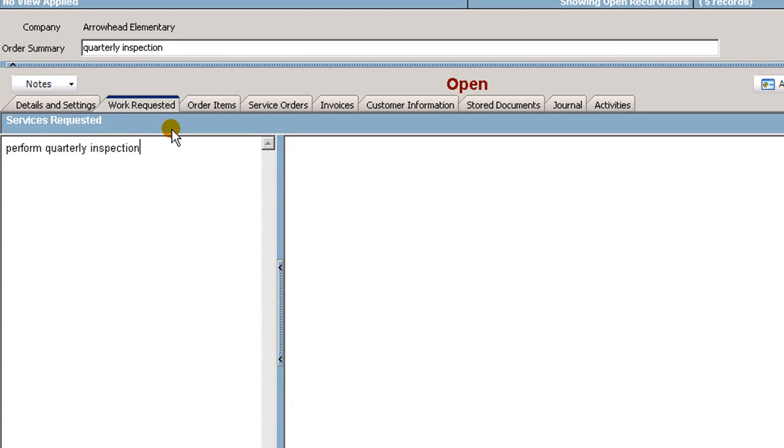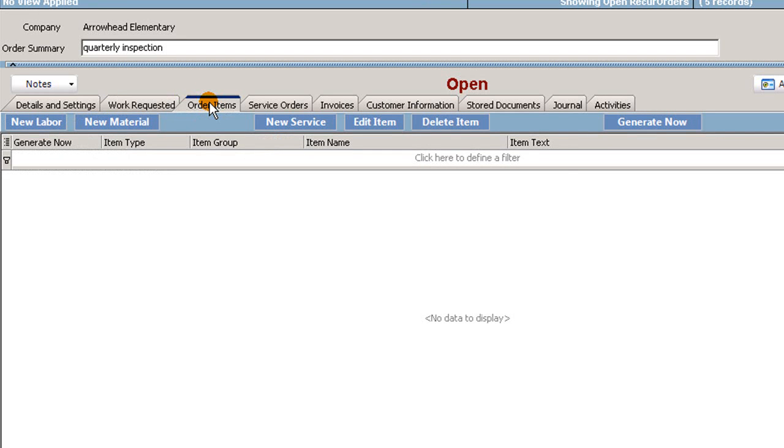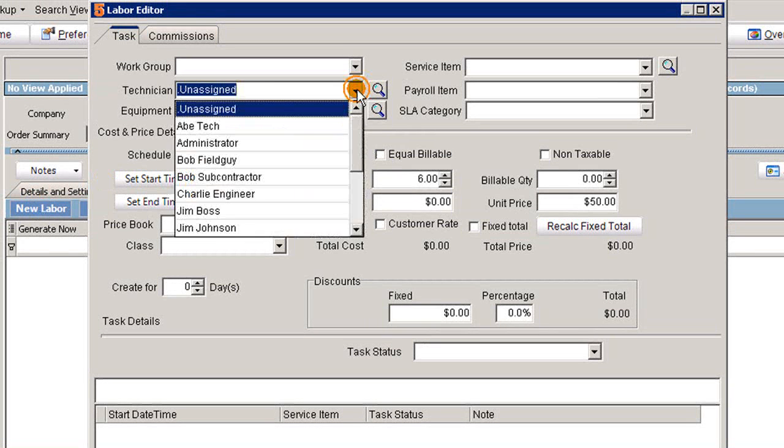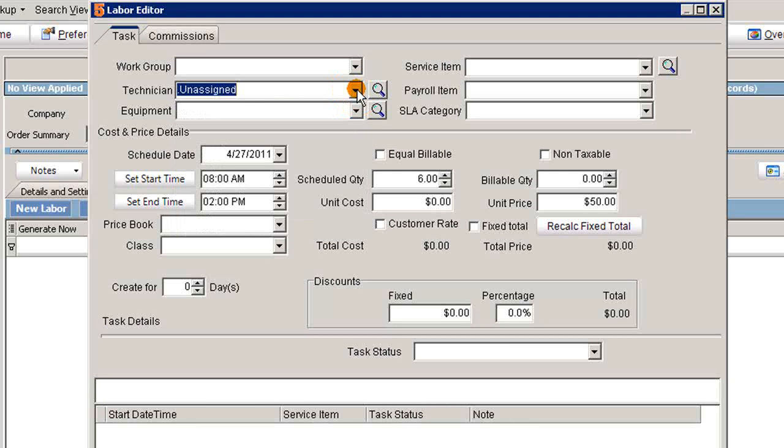On the Order Items tab, click New Labor. In the Labor Editor window, select the technician that will be going out on the recurring order to perform work. If you don't know which tech will do the work, you can select Unassigned and reschedule the technician when the order is generated. Select the hours you are scheduling for.